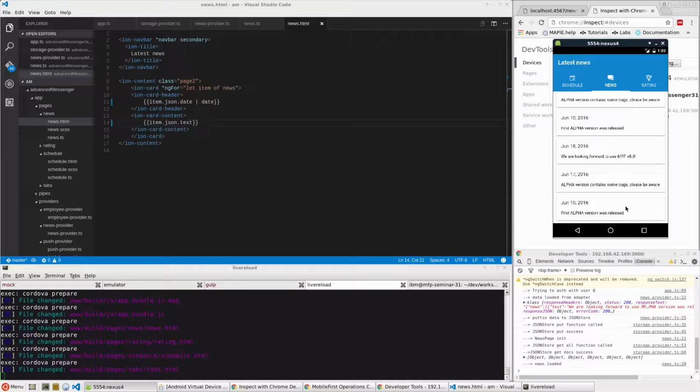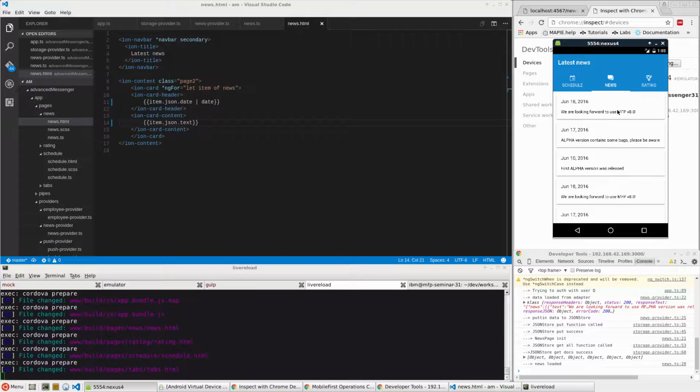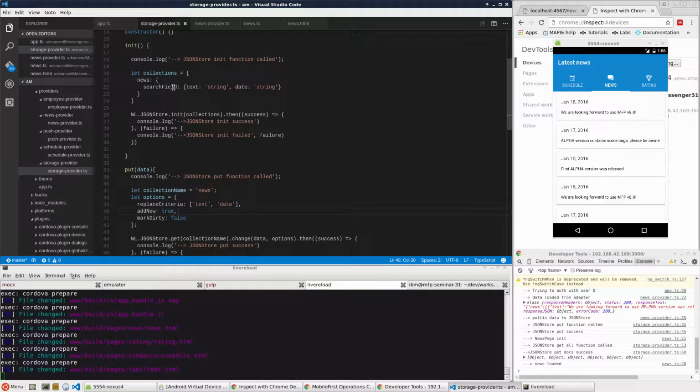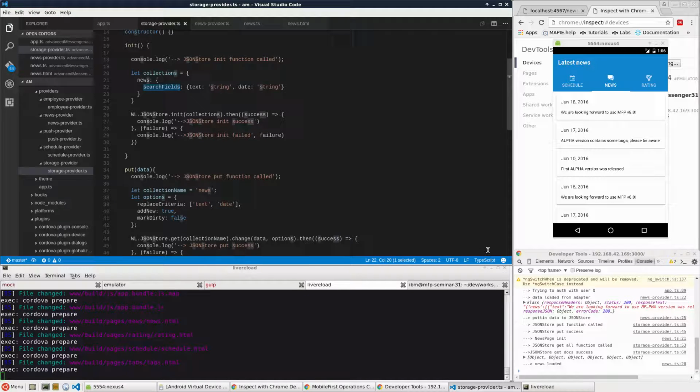And yes, news are now loaded, but our change API is not working properly. So let's take a look at our storage provider with the put data. There are two possible options: either something is wrong with the replace criteria, or something is wrong with the search fields. And yes, we specified only one field and then type 2. So this is multiple fields, so we need to provide search fields here instead of field, and save this, of course.